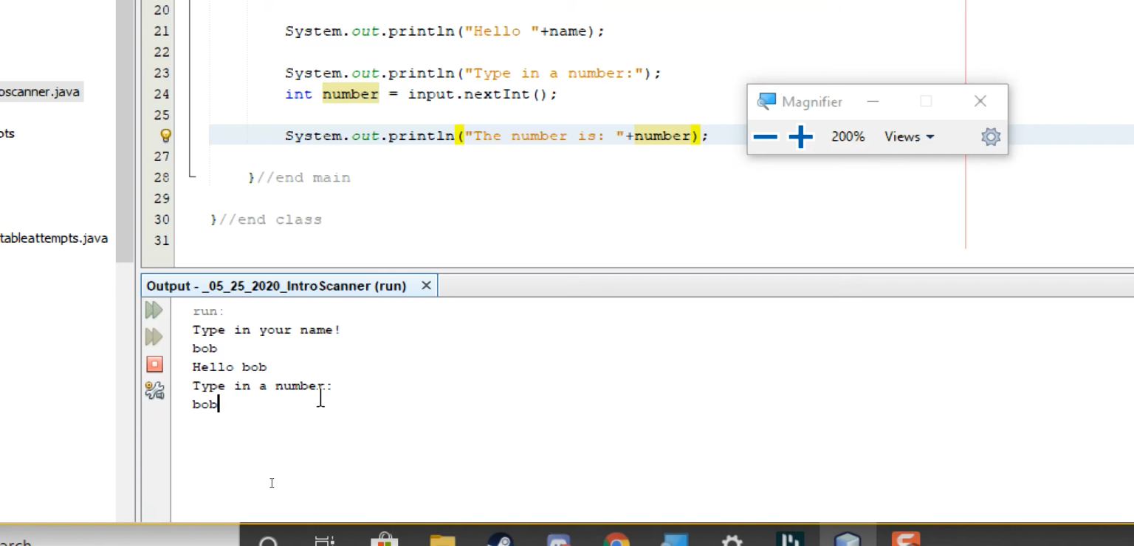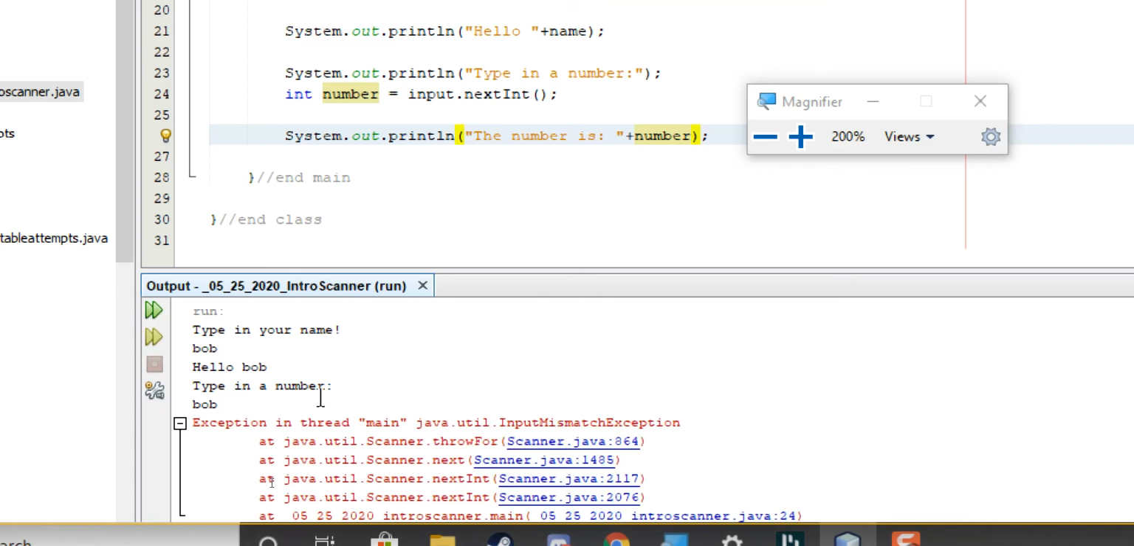Remember we talked about runtime errors, right? Java input mismatch exception. It means basically this line here crashed. In fact, if I scroll down to the bottom, it says right here, line 24. And guess what line this is? 24. So it actually tells you specifically where that crashed. I typed in Bob and tried to put a string into an int.